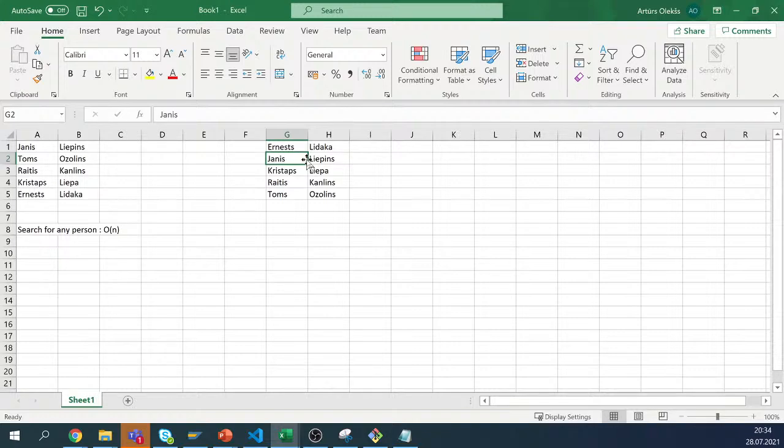Previously I simply had to go through all the elements. But in this case, I know that the entries are sorted, so I can do it in a smarter way than before. I can use what is called binary search. Binary search, what does it mean?